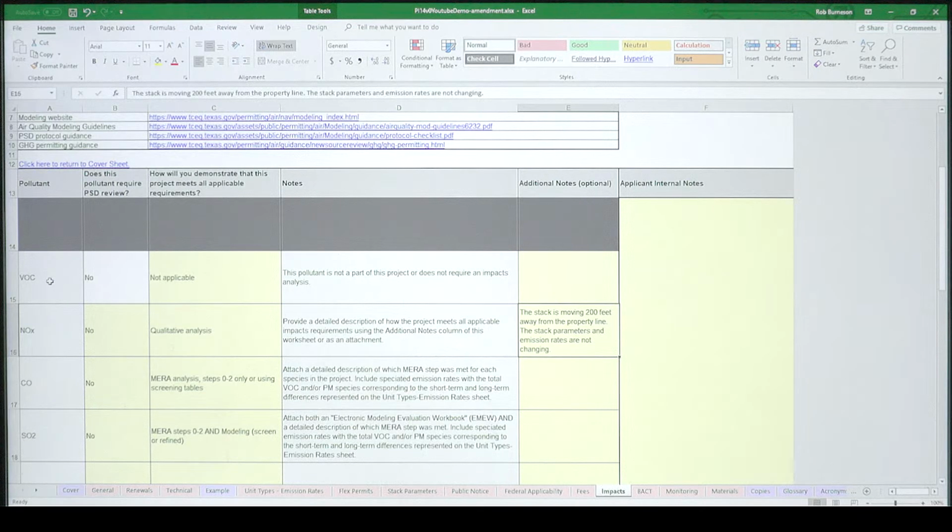The next row is VOC. Since PSD review cannot be required for VOC, we have defaulted the response to that question here as no. The remaining pollutants match the list that I entered on the general sheet. For each pollutant, I indicated if the pollutant requires PSD review in this column, and then selected the appropriate option for how the impacts analysis has been performed.